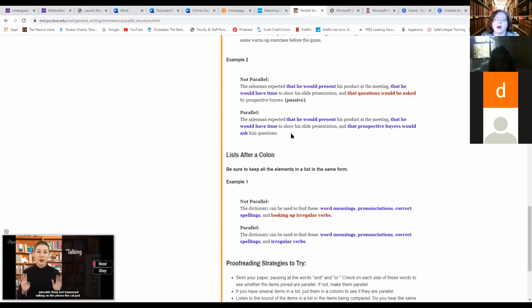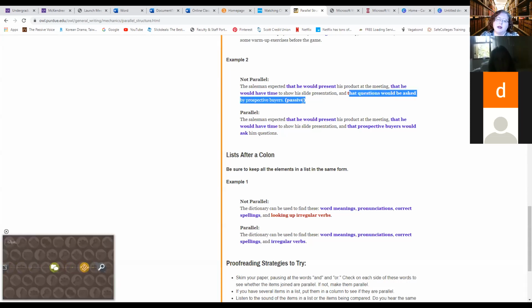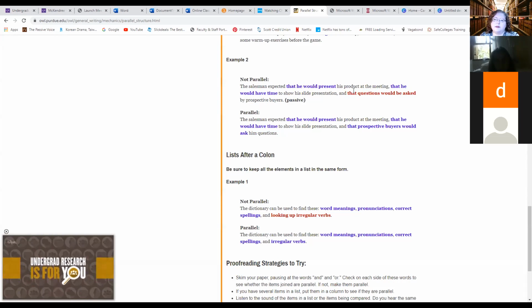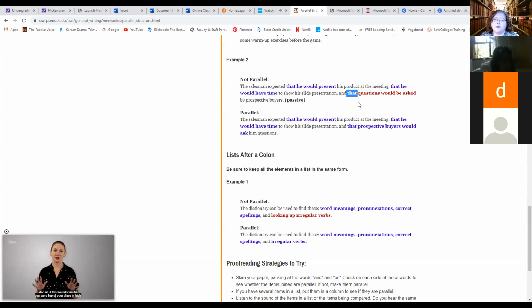In order for it to be parallel, you have to have subject, verb, because otherwise "that questions would be asked by," in addition to being wordy and awkward, breaks the pattern of having a subject and then the verb after it. Okay. You have an actor, you want the actor at the front of the sentence most of the time, and then the verb.